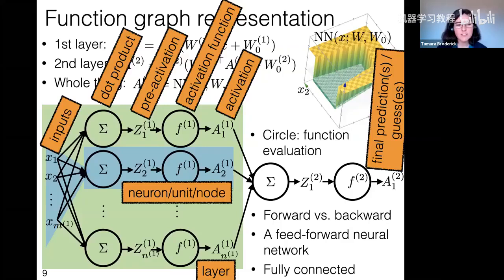Okay, this also happens to be what's known as a fully connected network. In particular, we say that a layer is fully connected if all of the inputs to every neuron in the layer are the same. In this particular case, that's true of all of the layers, so the whole network is fully connected.